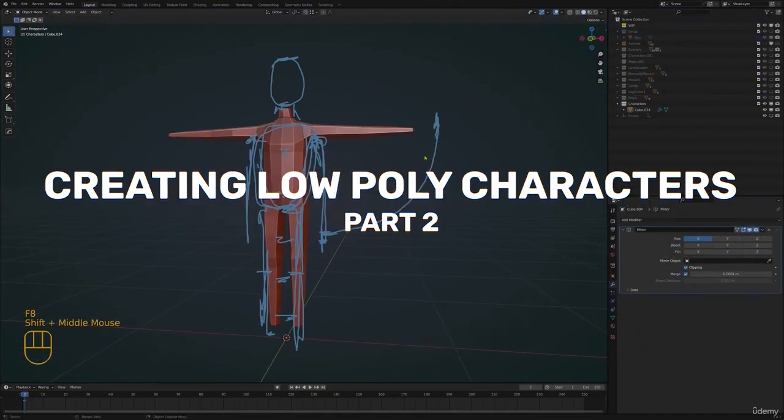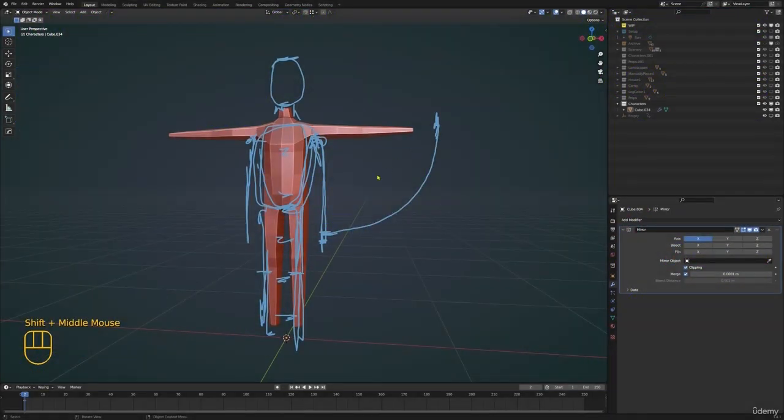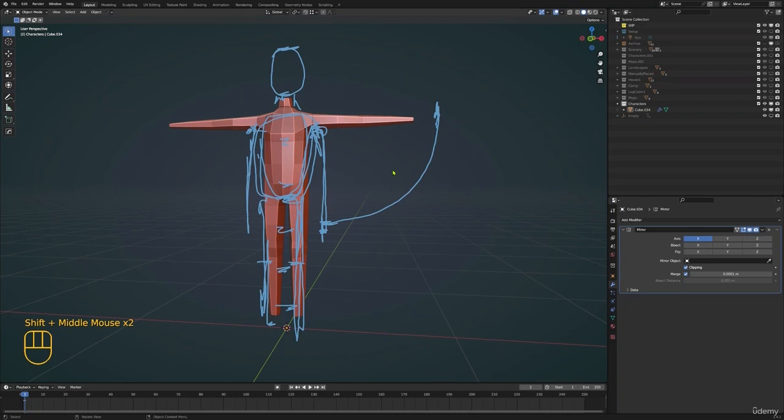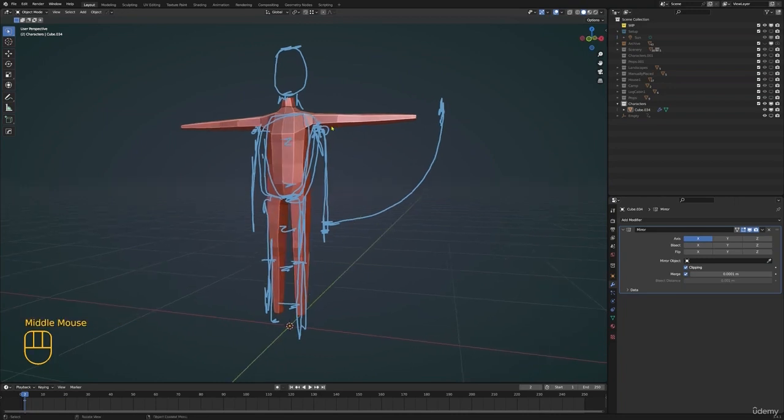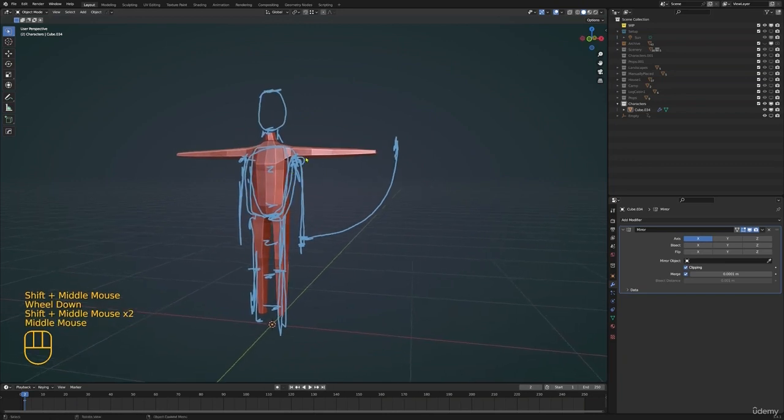Hey everyone, and welcome back to the next part of this section. In this we'll be doing a bit of everything. We'll be adding some hands and feet to the characters, as well as creating a copy of these for the male and female version. So let's start out by doing that actually.